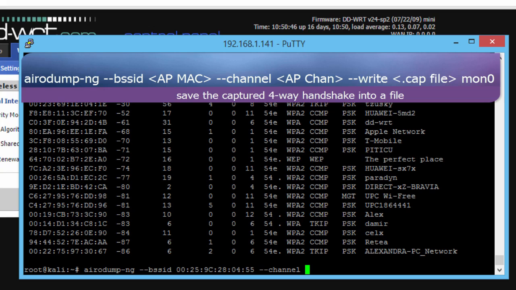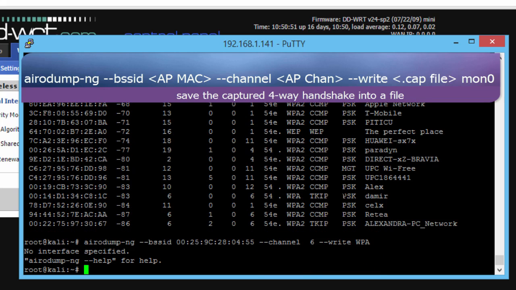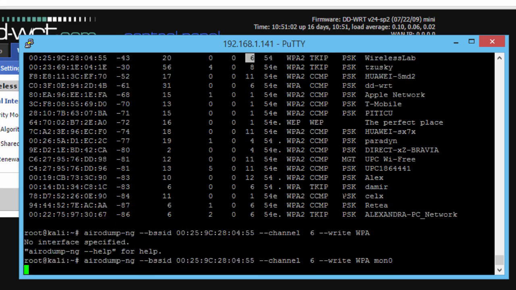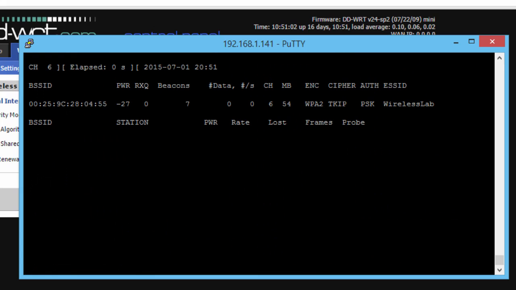--channel, and this will be 6, and --write in order to save the wireless packets into a file, and we will call it WPA. Oops, I forgot to provide the interface that we are going to use, so we'll issue the previous command again and we'll add mon0 at the end of it. As we can see, no client is connected to the access point.